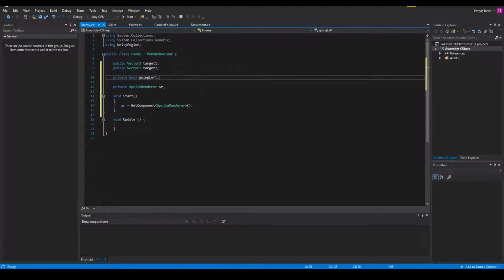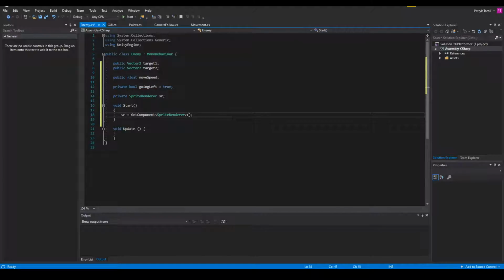We have the going left, which we want to have true for now, so just say true. We have the target1 and target2, and we also need the movement speed of our enemy, so a public float moveSpeed. So that's basically it, if I'm right, and yes, this is it.